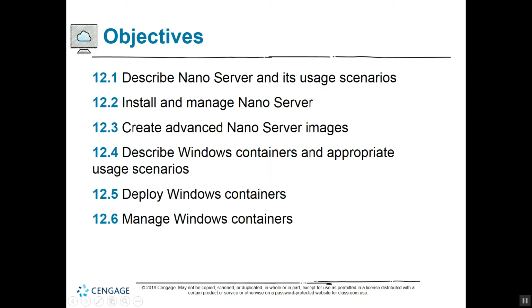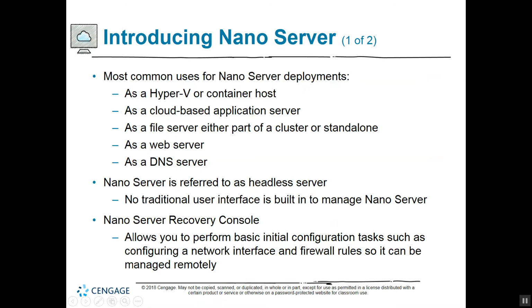So containers and Nano Servers are distinctly different. A common use for Nano Server deployment is as a Hyper-V host or a container host, as a cloud-based application server, as a file server, either part of a cluster or standalone, as a web server, or as a DNS server.